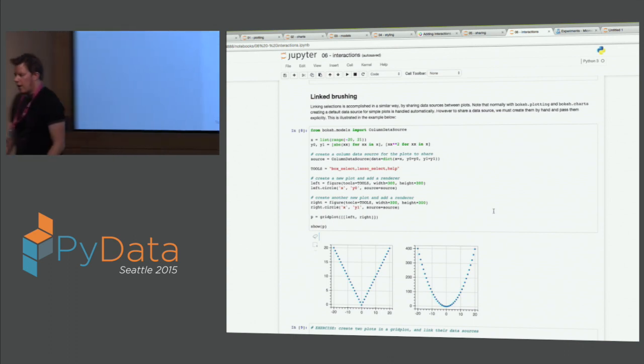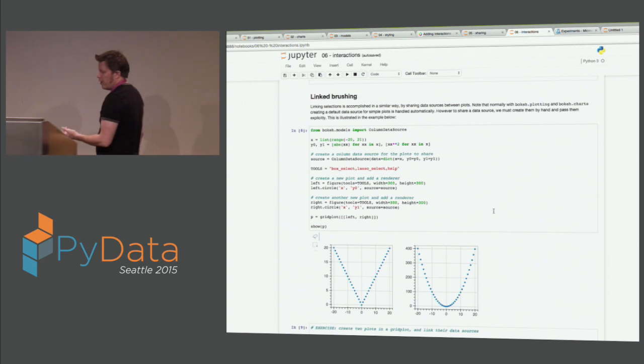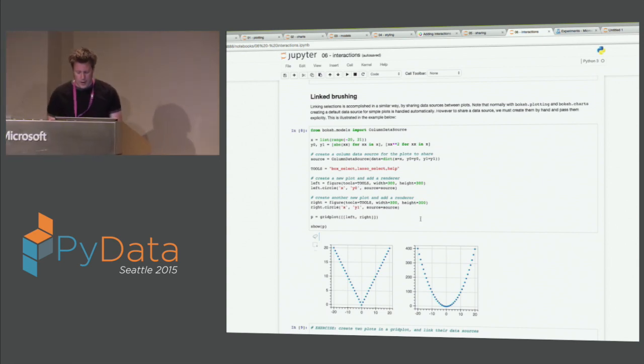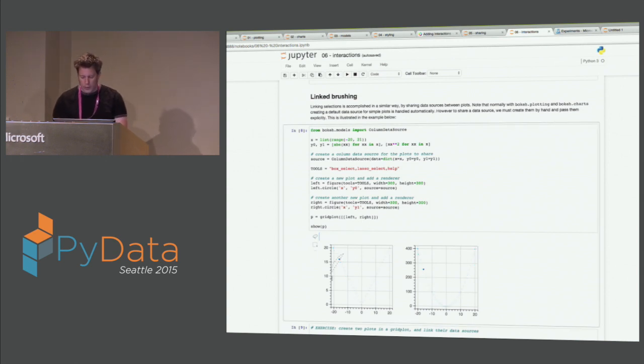And so now we can see that we get 2 plots where the first plot has X versus Y1, and the second one has X versus Y2, and so that's absolute value of X here and X squared here, and so we can see that's exactly what these 2 plots are. But more importantly, if I make a selection on one, that selection is automatically mirrored in the other, right? So we can get this kind of linked behavior very simply.